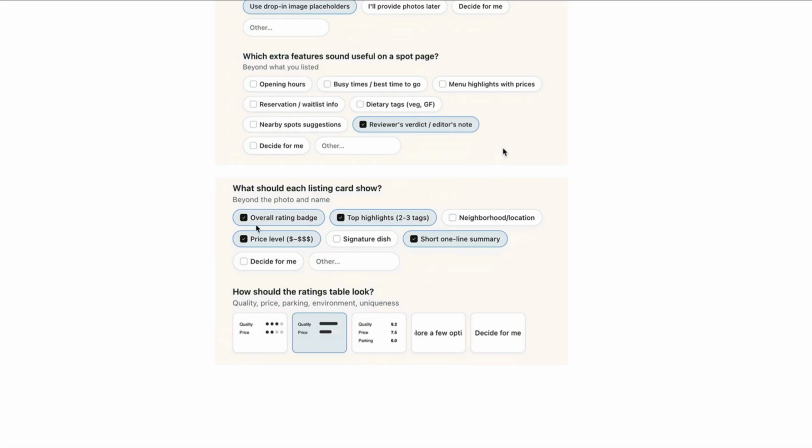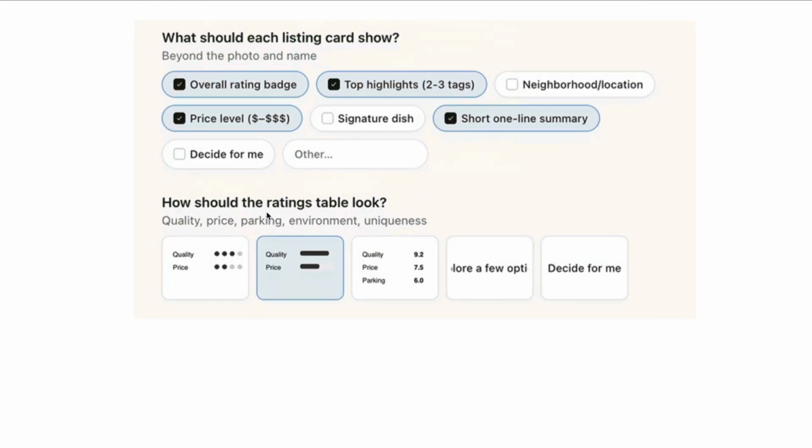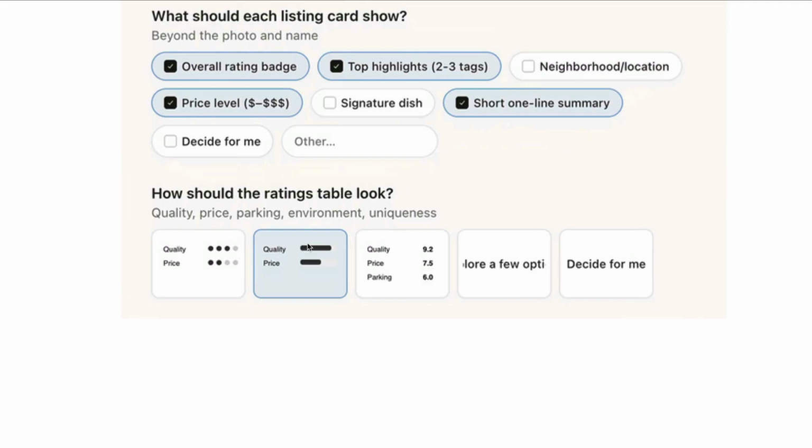And then finally, what should each listing card show? I said that I want to show the overall rating, the top highlights, a short one-line summary, and the price level. So this is what will go on the card for each restaurant that will appear on the homepage. And then it also asked me what I want the ratings table to look like on the restaurant's details page, and I selected these bars here.